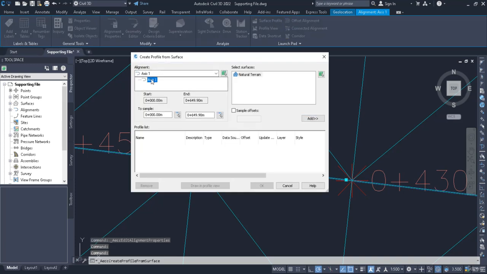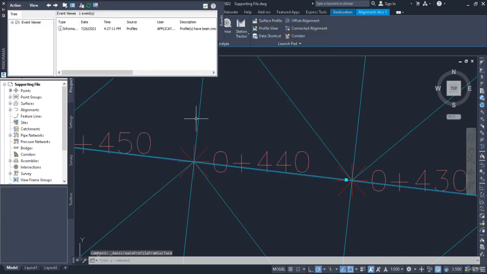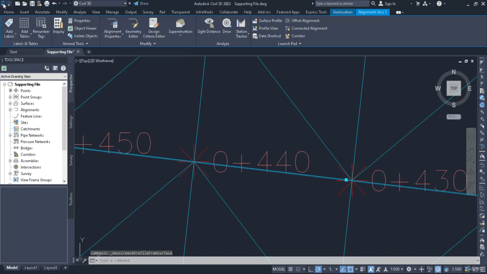We can go to create profile from the surfaces, select the axis number 1. The surface is natural terrain. We can give some sample offsets, but this time we will just add as it is. Here we can change it to static or dynamic. We will discuss the difference later on. We will go with dynamic for this point. The style is existing ground profile. Let's hit OK. There is no error for now.